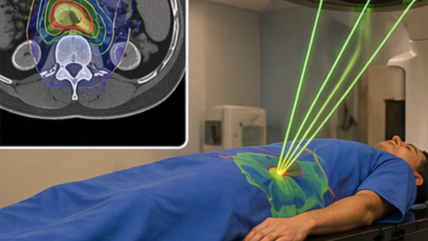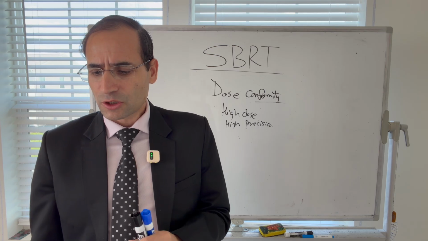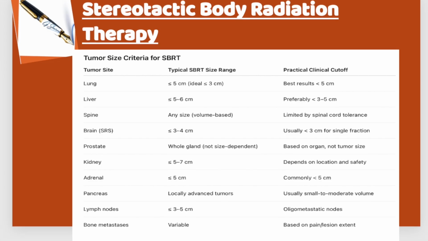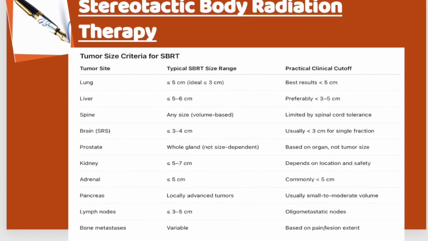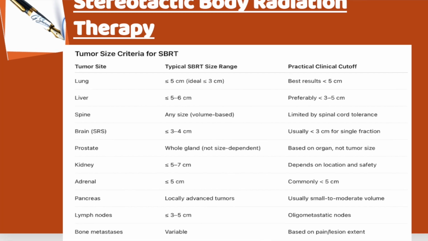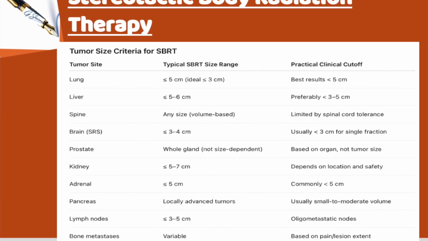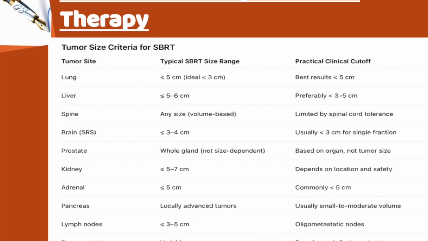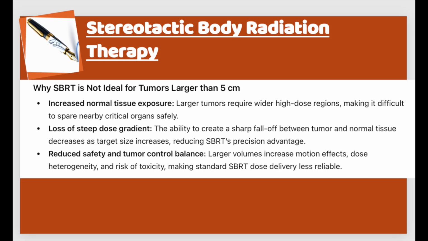Now let's talk about tumor size. Typically SBRT works best for tumors less than 5 centimeters. So let me ask, why do you think larger tumors are harder to treat with SBRT? Think about it. Larger tumors mean a larger high dose region, which increases the risk to surrounding organs. A large space means a large risk there.